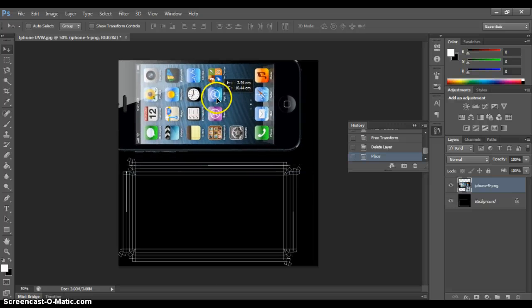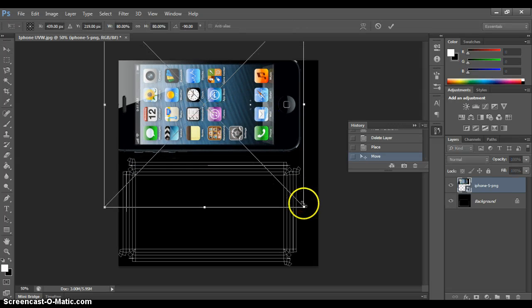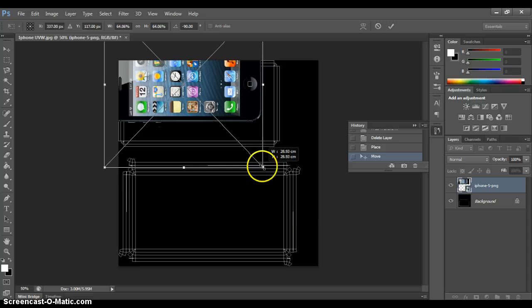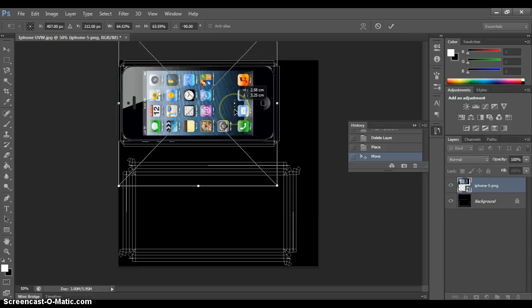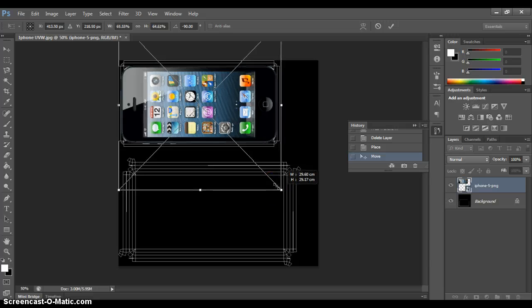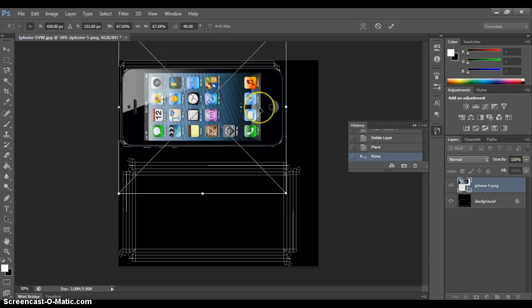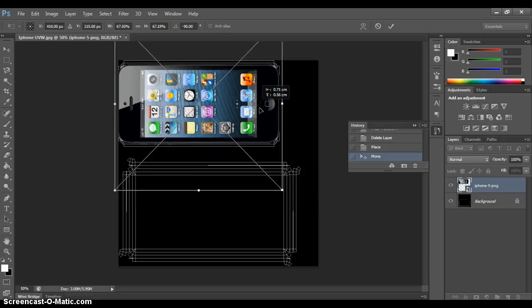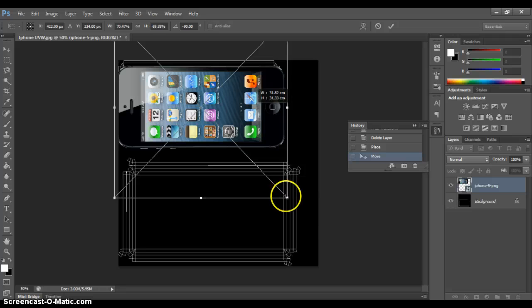So let's place my iPhone over it. Obviously I want to get the proportions as close as I can. Now you'll be able to see, as I didn't accurately measure my iPhone when I modelled it, my proportions are slightly out, mine's a bit too chubby. Okay, so I quite like something like that. I might make it a little bit bigger.